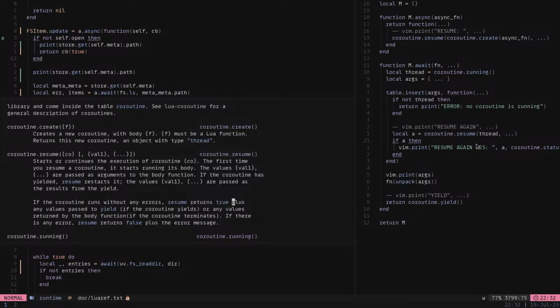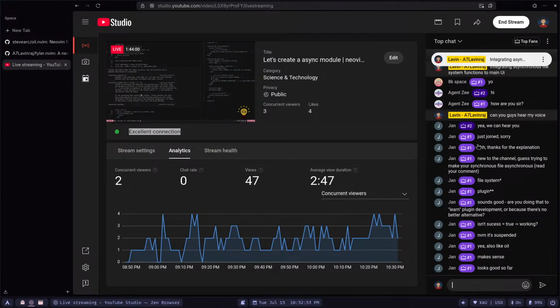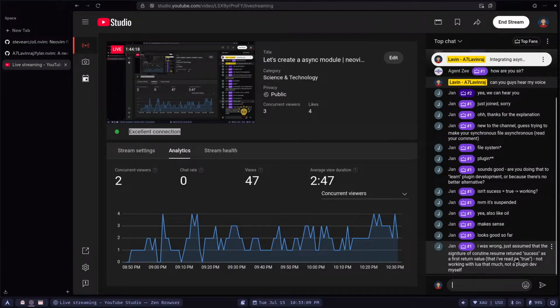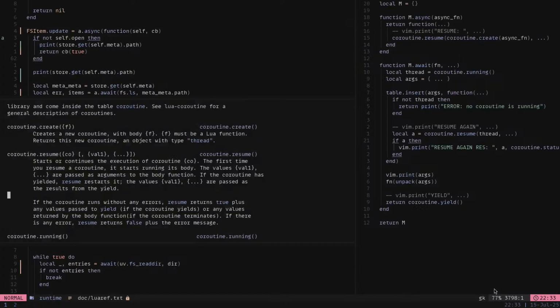Oh, got it. I think this is what you are pointing to. I was wrong, I just assumed the signature of coroutines returned success as the first argument value. I'm not working with Lua that much, not a plugin dev myself. Yeah, it's okay. I just figured it out from the docs that if the first argument is true, that means the coroutine resumed successfully.